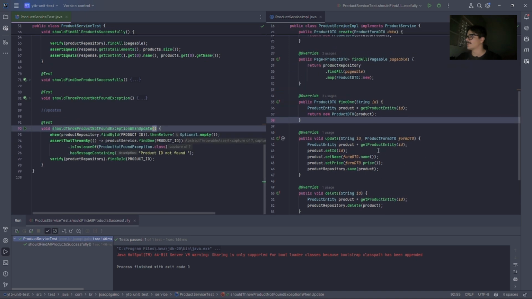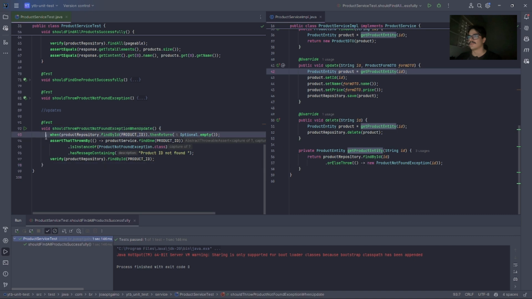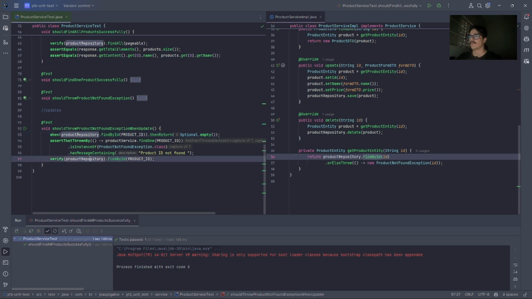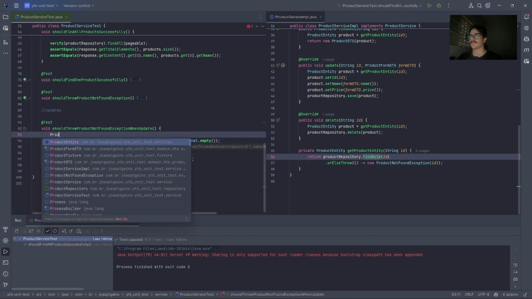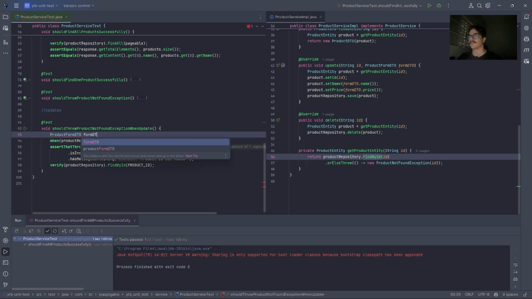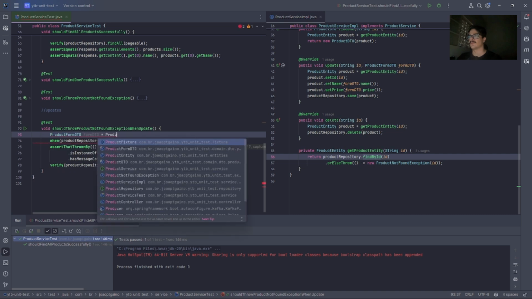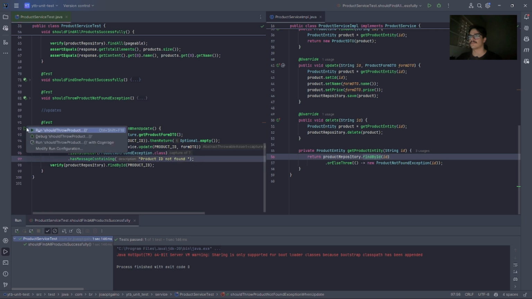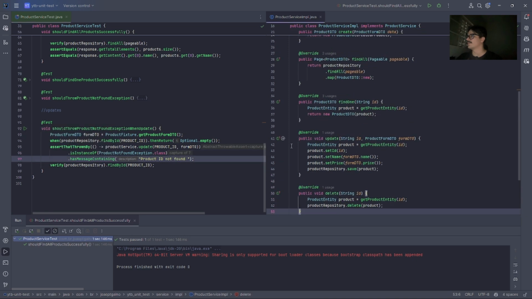So we can pass in this condition here. Okay, so product find by ID optional empty. Then when we call the update, we're also gonna need a form here. So let's mock product form DTO is equal to product feature dot get product form. So we're passing here form DTO, and there we go. It will go in here.